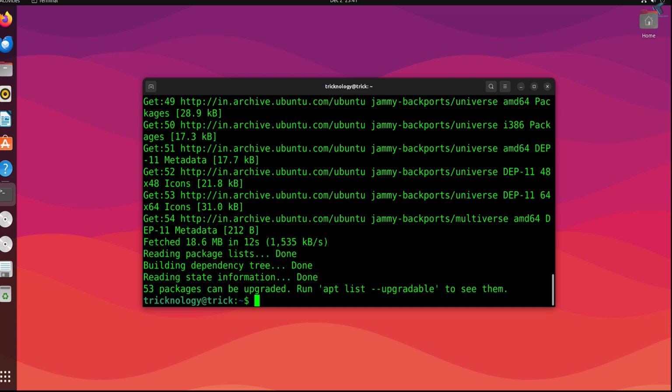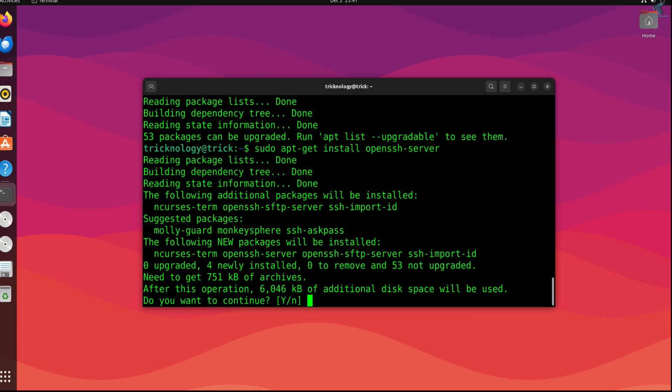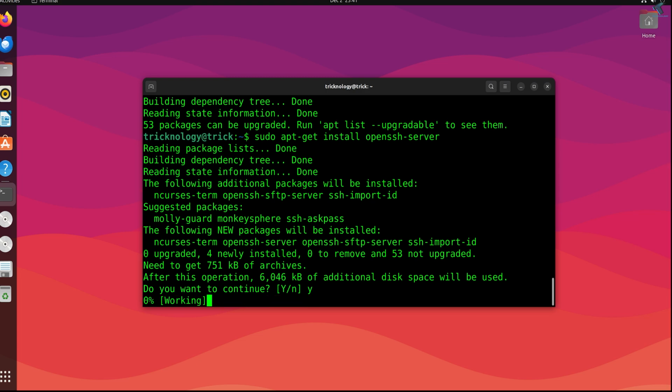After updating your Ubuntu Machine, you just need to install Openssh. So basically Openssh is a network tool for controlling network computers. So the command is sudo apt-get install openssh-server. After that press enter after I put this command. Now press Y and press enter.